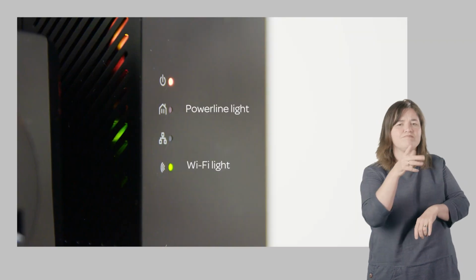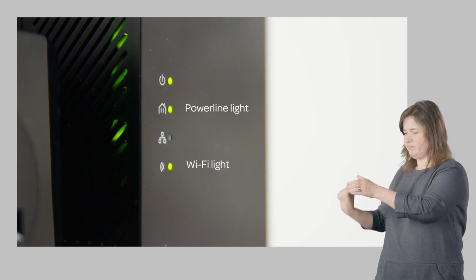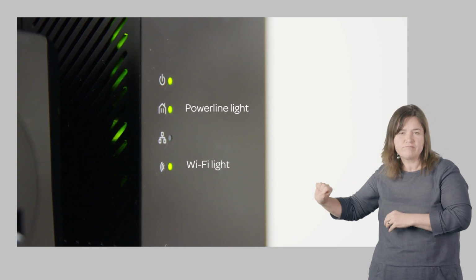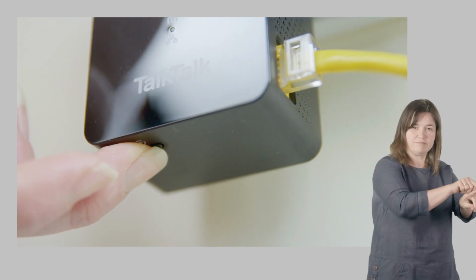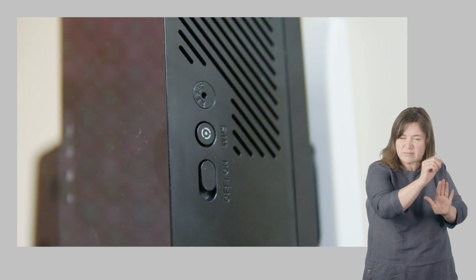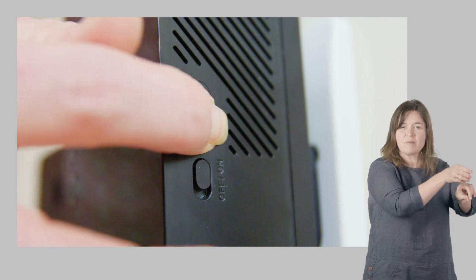If the power line light and wireless light on your Wi-Fi extender aren't both solid green, just follow these steps. First, press and hold the connect button at the bottom of the network connector until the mains power light starts blinking. Next, hold down the WPS button on the side of your Wi-Fi extender. Again, you may need to wait a few minutes for the lights to tell you the Wi-Fi extender can be moved.